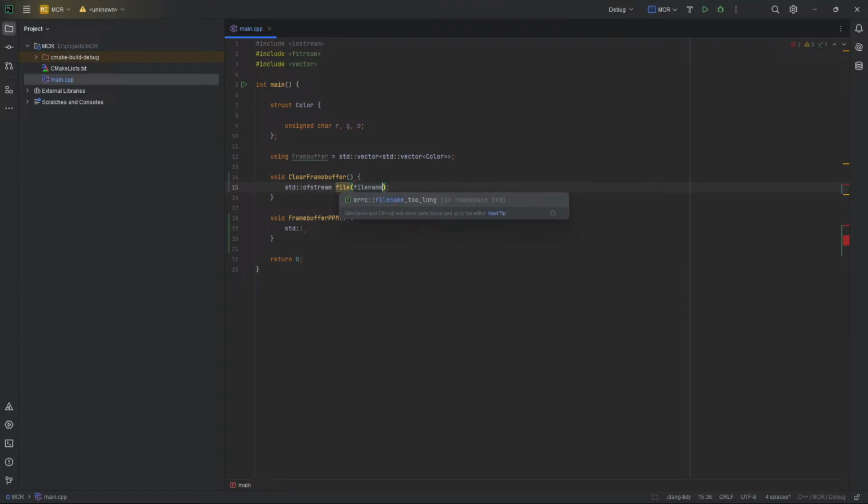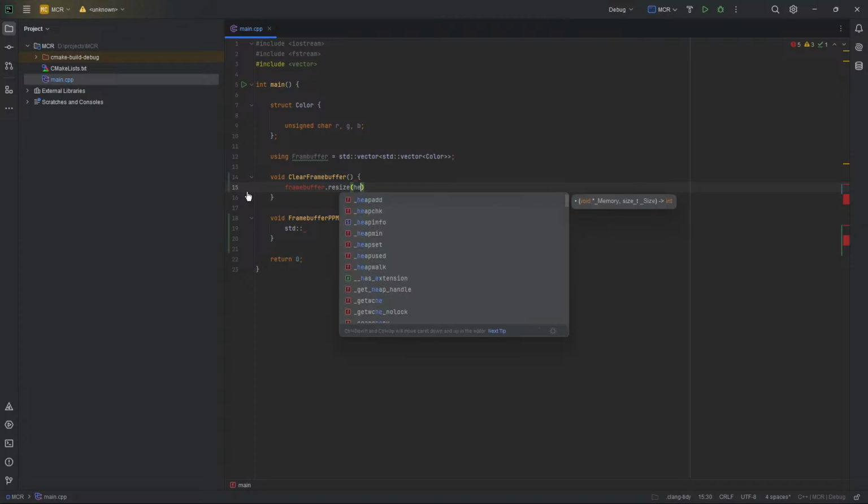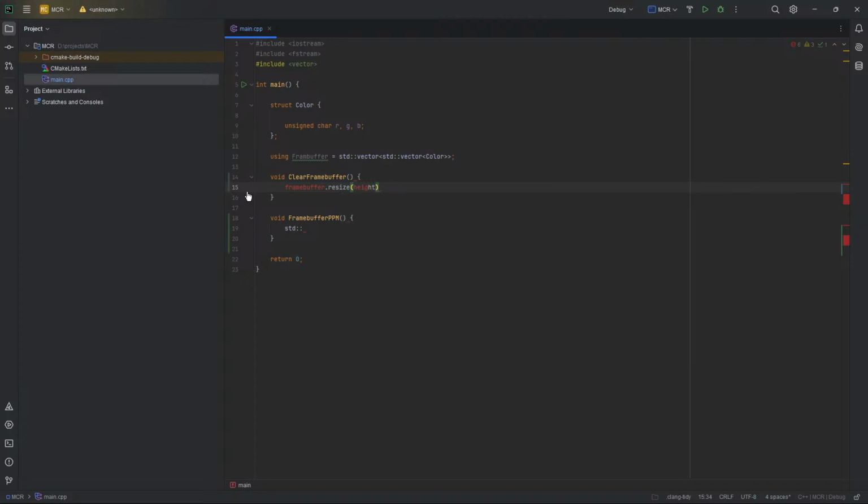And constant int size is equal to, let's do like 15. Width is equal to 15, while the height is equal to width times ratio. Frame buffer resize. Oh shoot. Int. Is that possible? Height. This should be frame buffer. What if I did like 150, right?